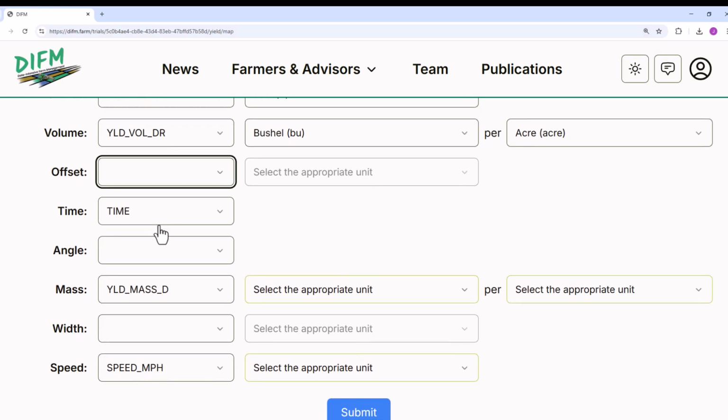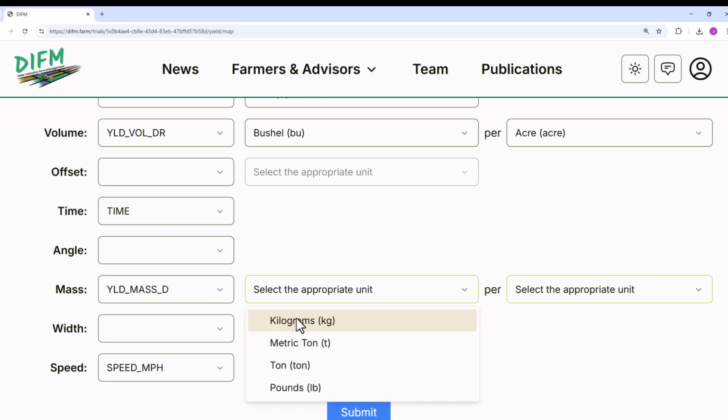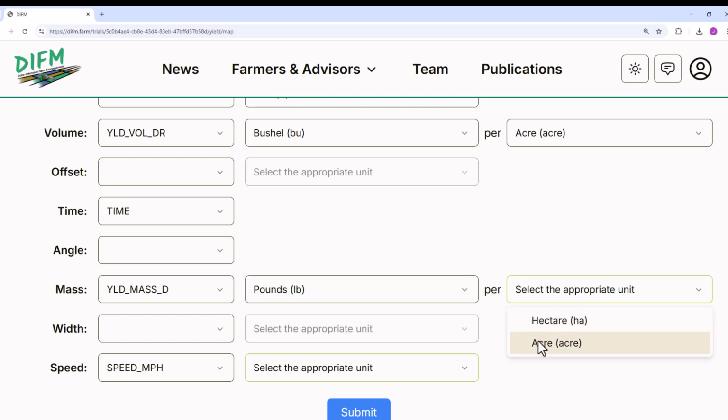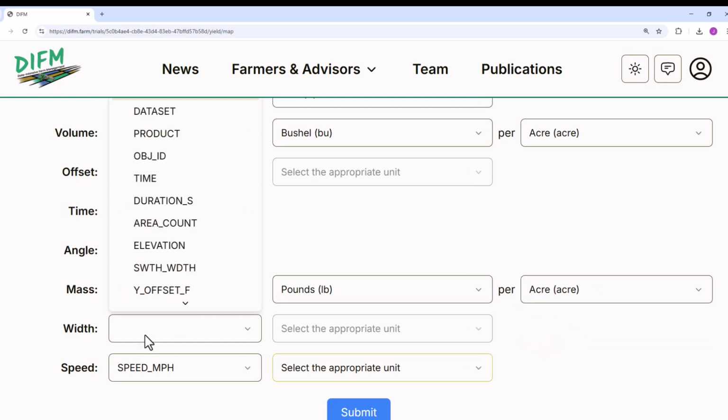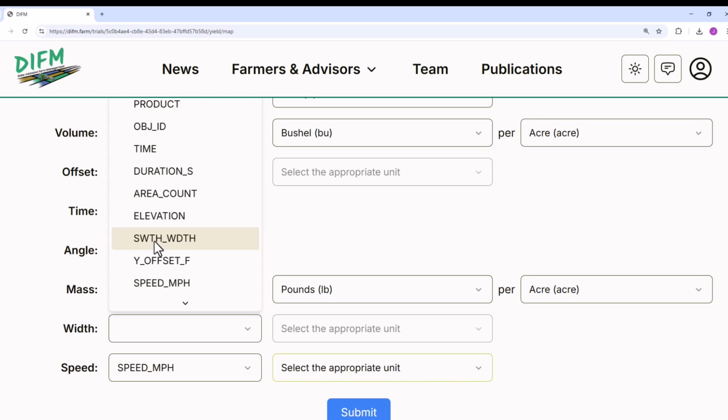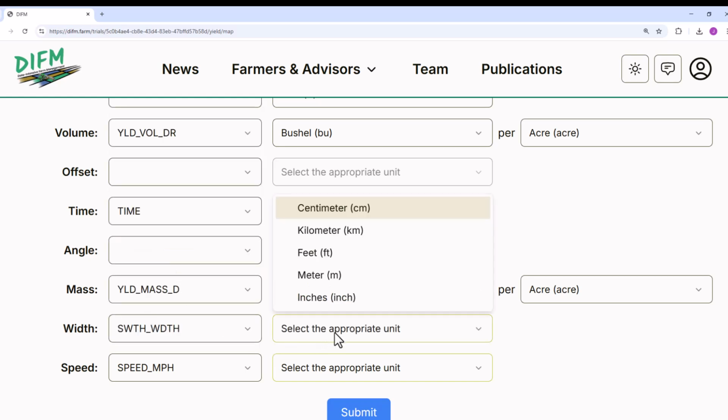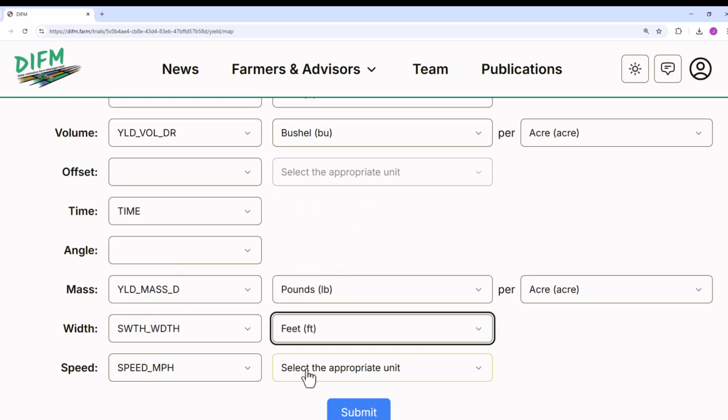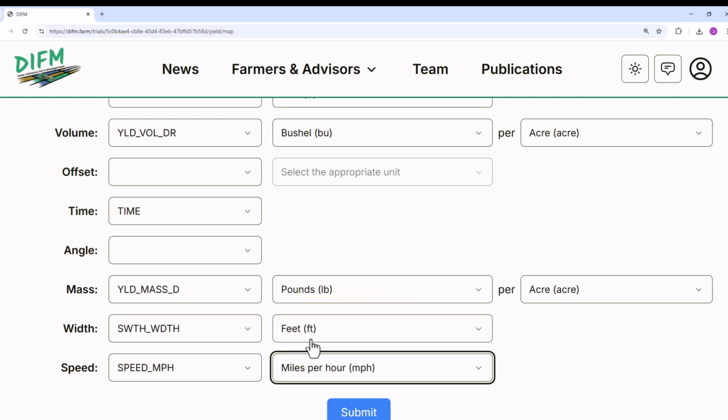So time is time. Angle we're going to leave blank. Yield mass, you can leave that there or not. We measure corn in volume, so I'm not necessarily going to worry about that, but the units for this one would be pounds per acre. The width is this swath width. Unit is feet. Speed is miles per hour. And then from there we're going to hit submit.